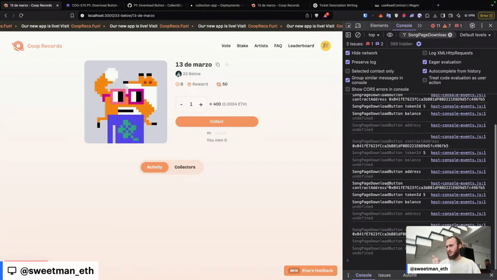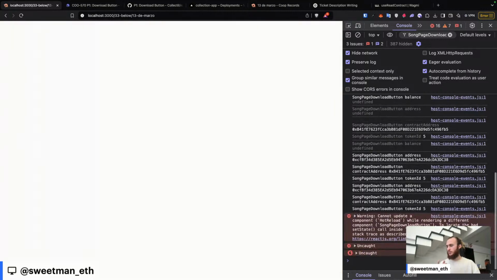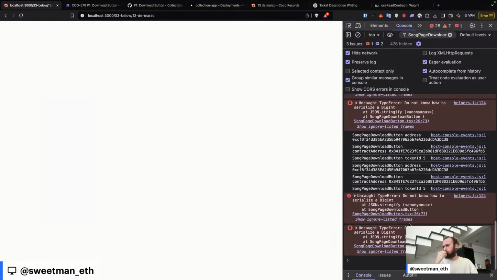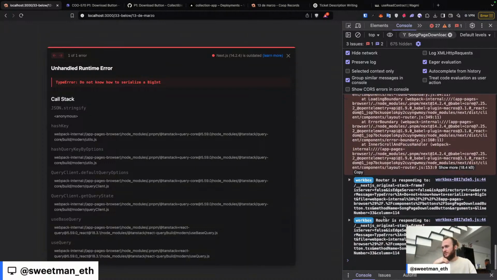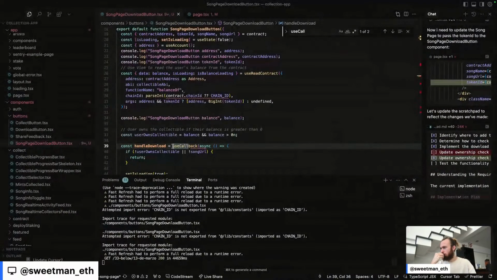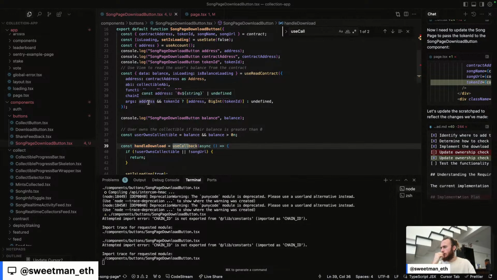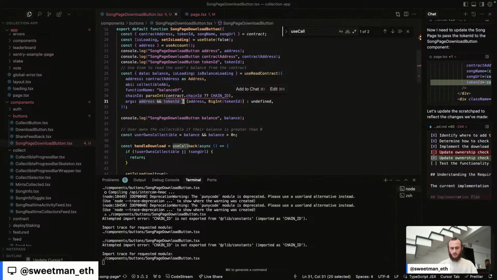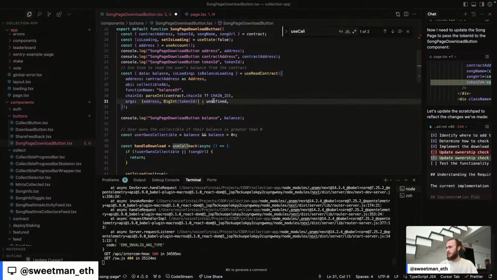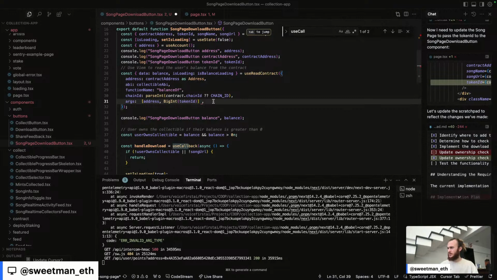I see the correct address, the token ID. My address is showing undefined right now, which tells me it's not properly picking up my wallet. Do not know how to serialize a big int. For what? Args should always be address and token ID. Balance, is this being shown somewhere?